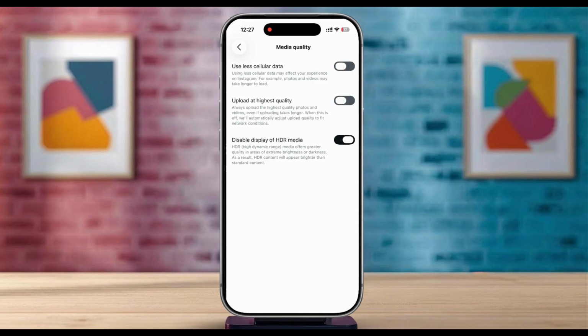Also, keep in mind that HDR settings can be different across apps, so you may need to adjust them separately on other platforms. And that's how to turn off HDR video on your iPhone and disable HDR media display on Instagram.